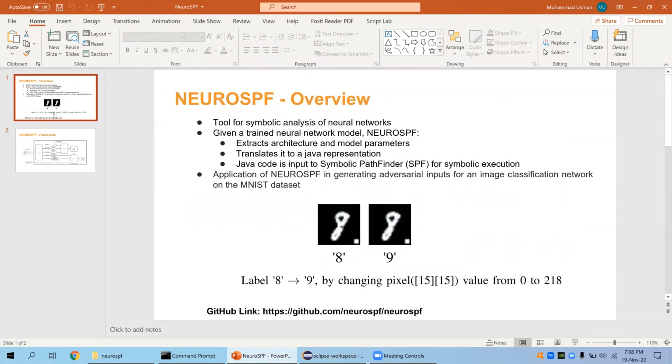The complete code is available at the GitHub link of the project, which is github.com/NeuroSPF/NeuroSPF. We believe that NeuroSPF will enable researchers to analyze neural networks.